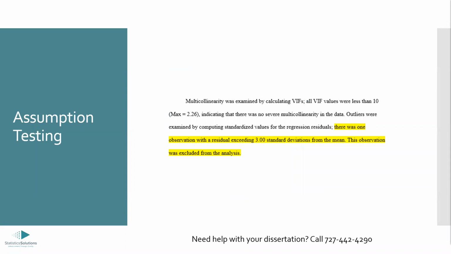And then here's an example where we describe some assumptions, and it's a case where one of our assumptions was not met. So we describe multicollinearity and we describe outliers. And we see here that we did observe an outlier in the data. And then we give a brief statement saying how we are dealing with that outlier. We are just saying that we excluded that observation from the analysis. So we say how we're testing for each assumption, and then we address how the assumption was addressed if the assumption was not met.